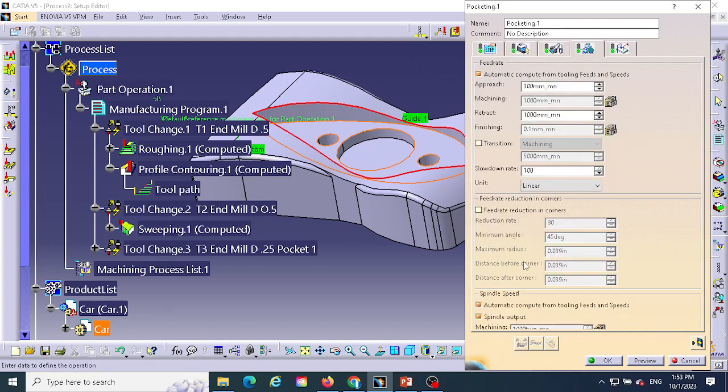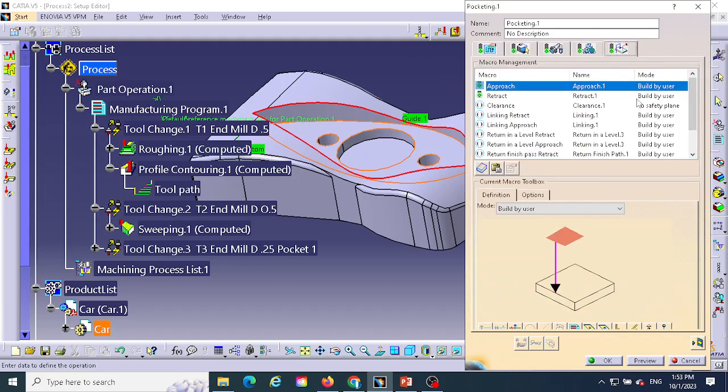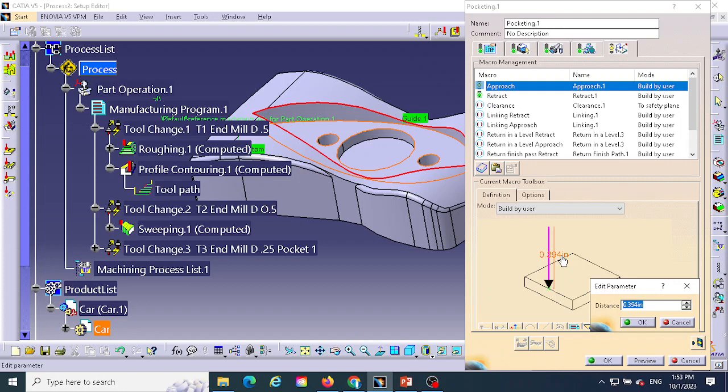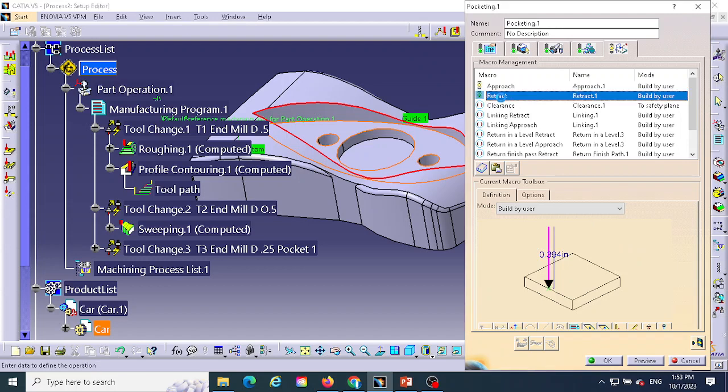I think we can do it as it is. It's automatic. So approach, yeah, we can approach vertically. We can do it, we can build by ourselves. So approach vertically, actually. You can use this one, I think, for retract as well.